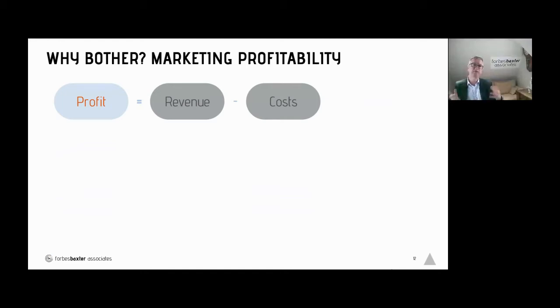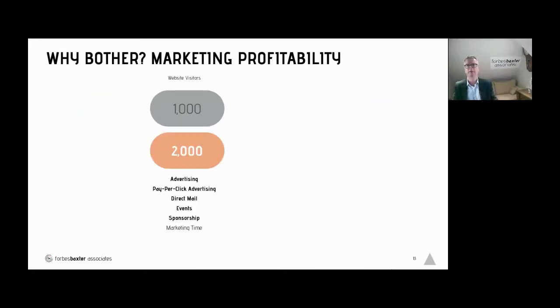Profit, obviously, is revenue minus costs. So it makes sense that any activity that increases revenue is more attractive if it doesn't increase costs at the same time. It's more profitable. So look back again at those two activities we were talking about. Increasing visitors to your website. Let's say you want to double the number of visitors you have on your website. How are you going to do that?